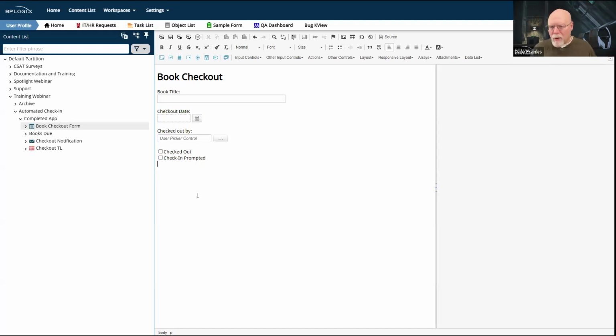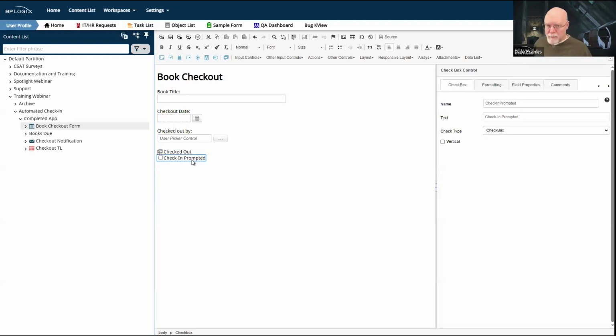Sometime in the future, after I've submitted this form and I've completed my checkout process, I'm going to need to have some way of knowing what items, in this particular case, have been checked out. And so I need a checked out checkbox so that if it is checked, I know that the item is still checked out. And since that is so, then I need to prompt my follow up a year from now when the book becomes due and I have to turn it back in. I have a second field on here called check in prompted.